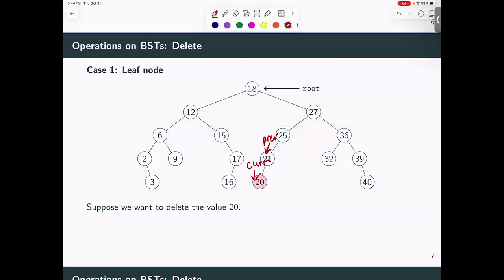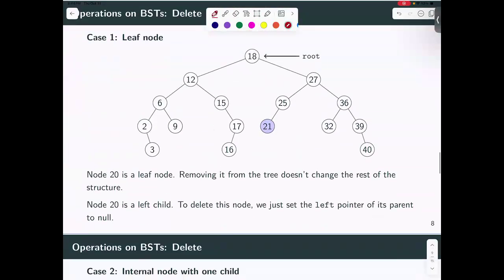So we need to grab our prev dot left, since that's the way we walked, and set it to null. And in doing that, sure, cur might still be looking at that, but our actual tree now has a null here. What a nice, easy, simple way to do our delete, right?